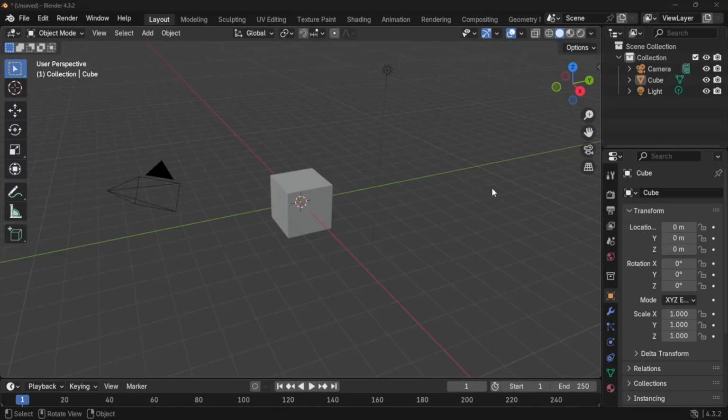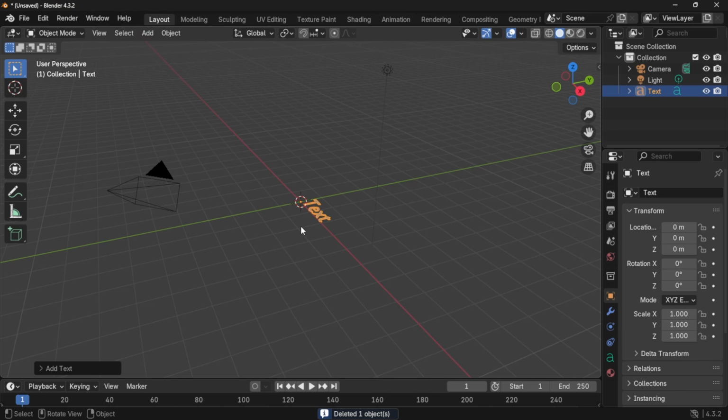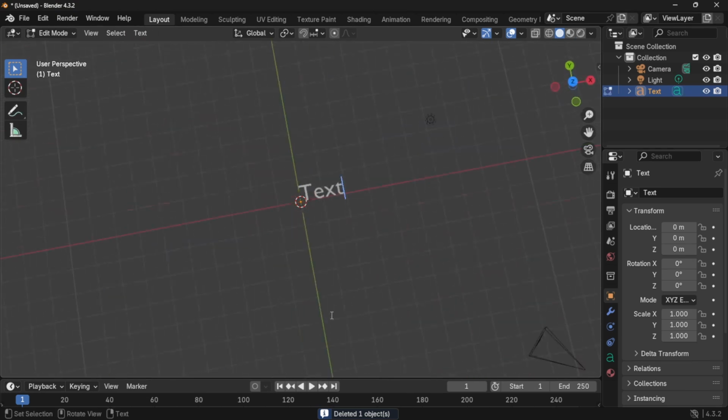Hello everybody. In today's video we will see the very interesting RAYCAST node in Blender and we will create a boxy text effect. Something like this one. Now we have the starting scene in Blender and first things first, we will delete the cube and let's add some text.